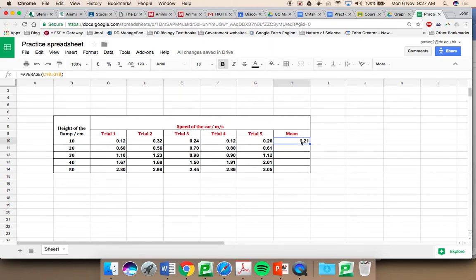However, there is a simpler trick. Simply click on this little square, drag it down. Now you've got all of your means calculated correctly. If you wish to, you can go back and check with your calculator.